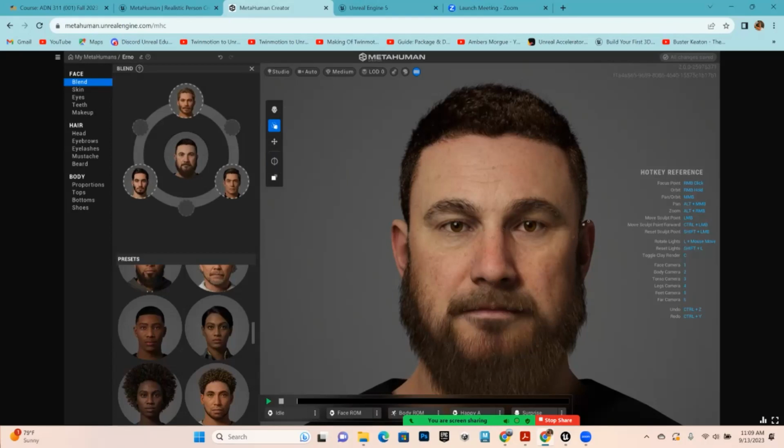Okay. Now, if you turn symmetry back on, it actually changes what you had previously moved. So, since that's the case, I'm going to do it manually on both sides to give him a little thinner face.